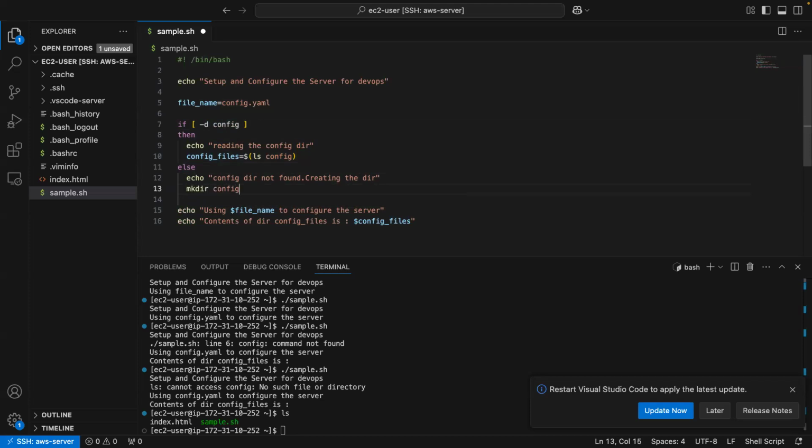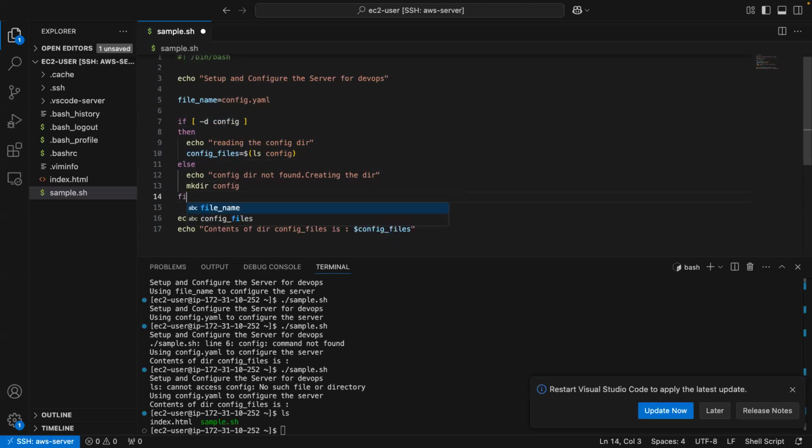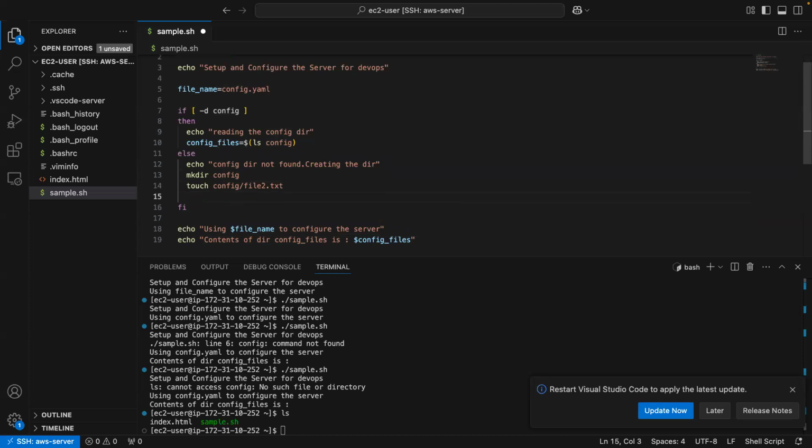Make directory config, right? So it will close the else block. Make the directory config, and also inside the directory, let's create some files: touch config, and let's create a file called file2.txt. And then take the content of it. This line, then it should execute.